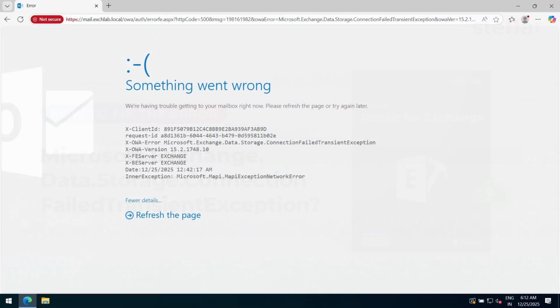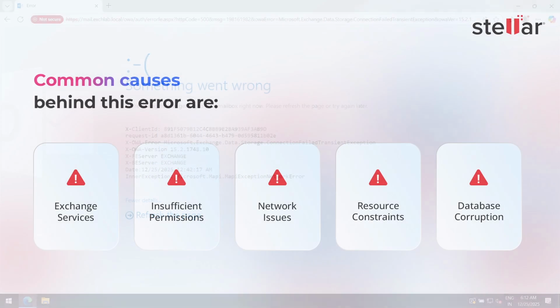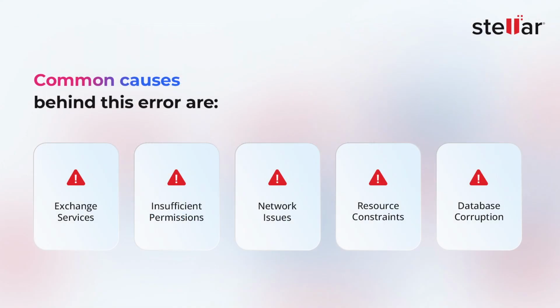In this video, we'll look at how to troubleshoot and recover from the error "Exchange data storage connection failed due to transient exception in Exchange server." This error typically occurs when Exchange cannot establish a stable connection to the database, often due to Exchange services disruption, insufficient permissions, network issues, resource constraints, or underlying database corruption.